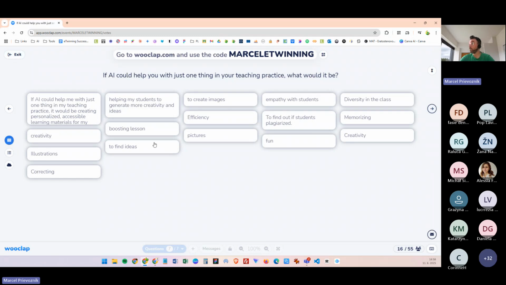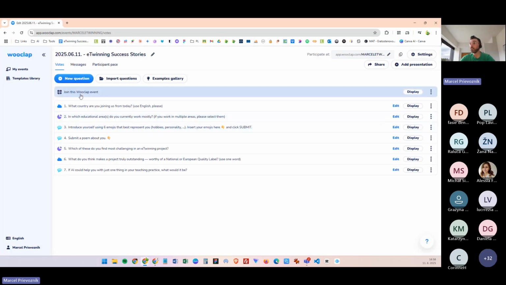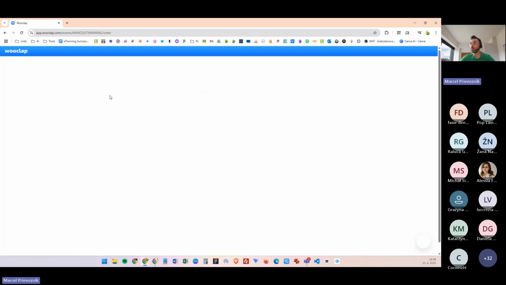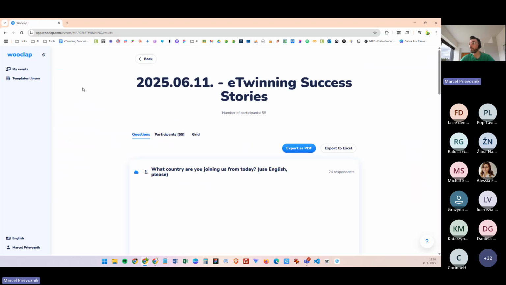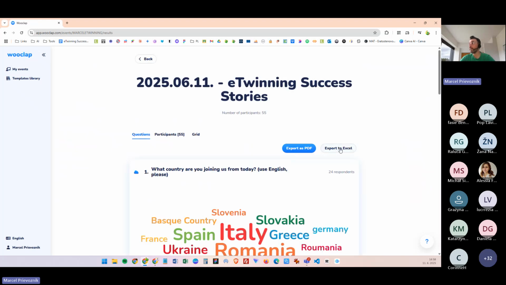We have 16 responses for this question, and I'm going to show you how to use the tool to analyze those responses. Each response given here today will be analyzed by AI. So I'm going to exit, and since we have some results, I'm going to refresh my page so I can check the results, and I can export to Excel.